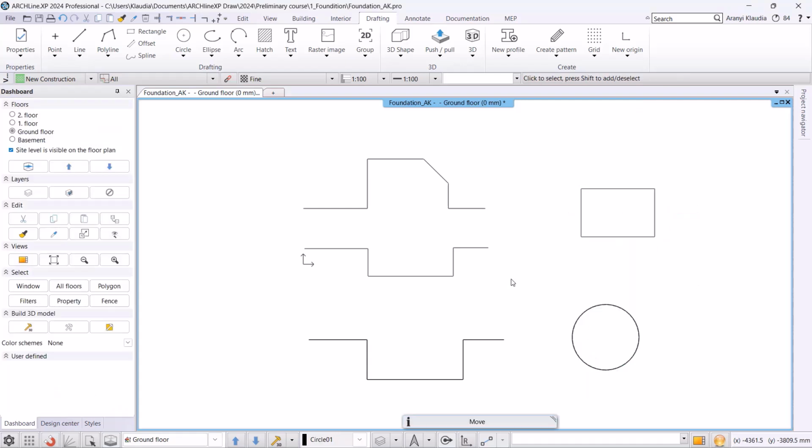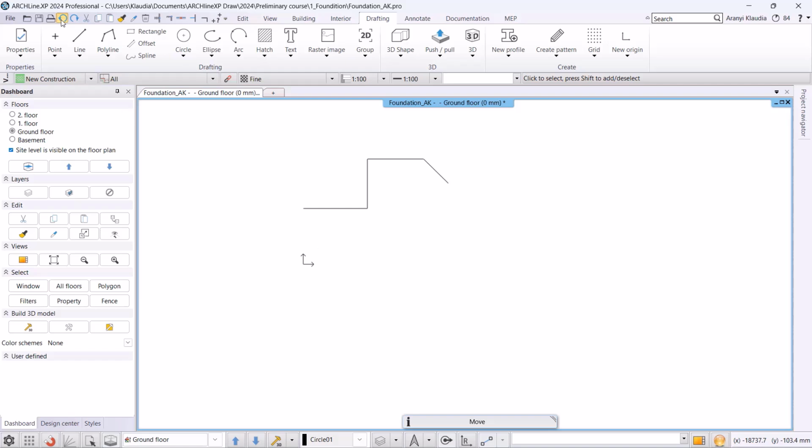Now let's see how to undo an action in the program. At the top, in the Quick Access toolbar, you'll find the Undo and Redo icons. You can undo up to 16 steps, as that's the limit stored by the program.